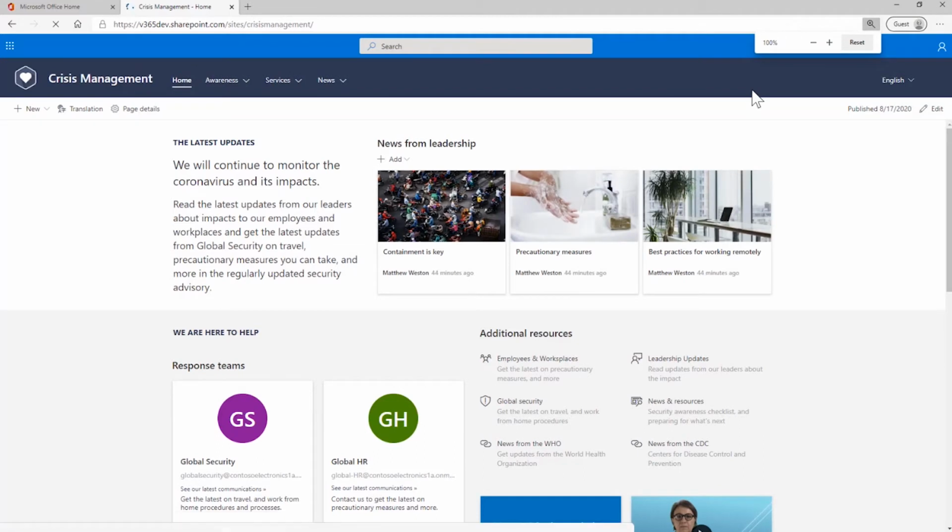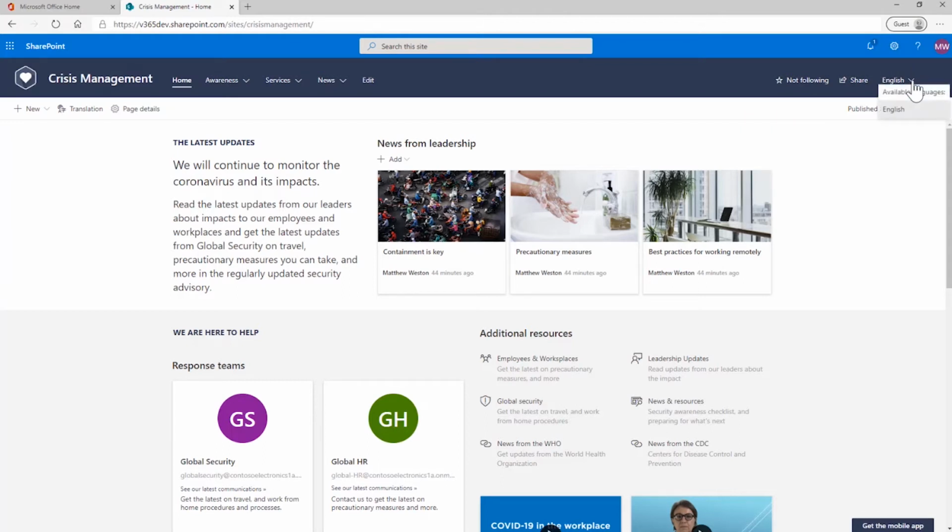So now that I'm back on my home screen, one of the things I'm going to point out is that I now have some additional options available on the screen. From a user perspective, what I have over on the right hand side is a language selector. And if I click the drop down, that will show me what available languages I have for this particular page.